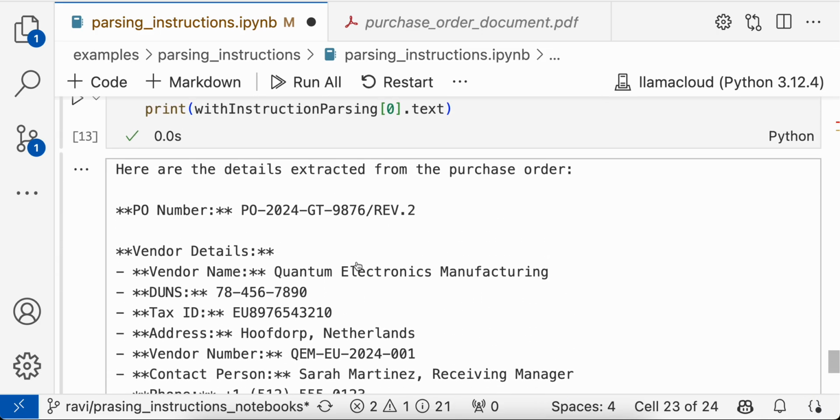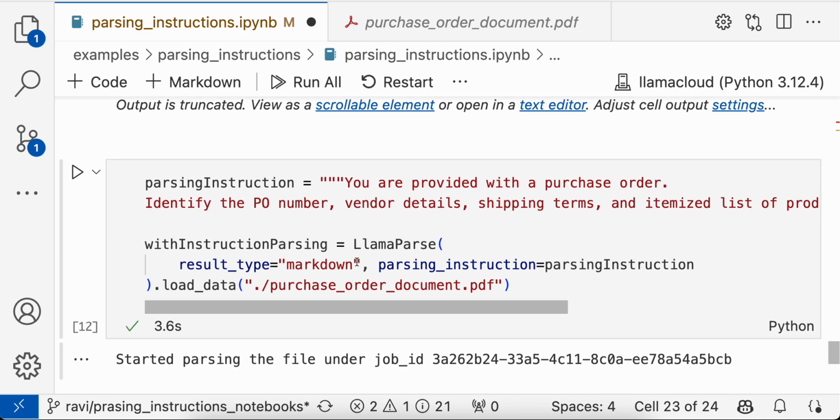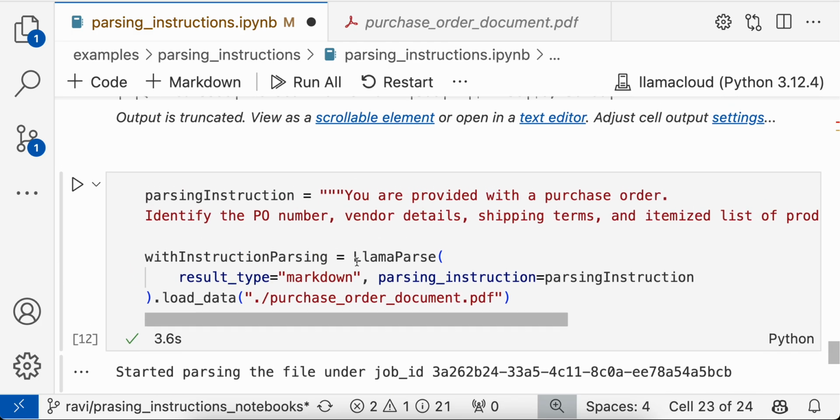So this is how you can use parsing instructions to parse the document, the receipts or any images or documents, whatever type of file it is, and then provide the instruction and extract the information rather than just parsing the document. Do try it out. It's a very interesting feature that we have in LlamaParse.